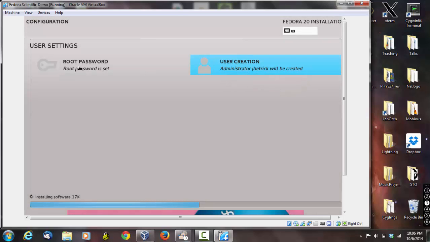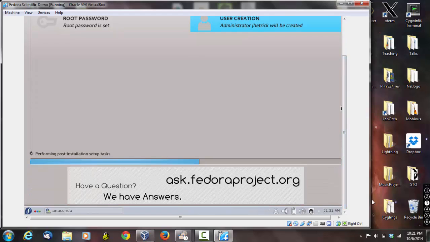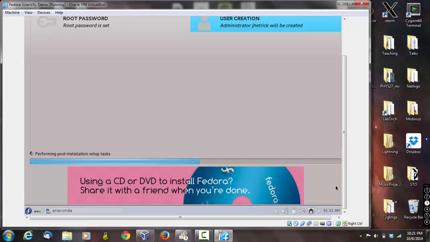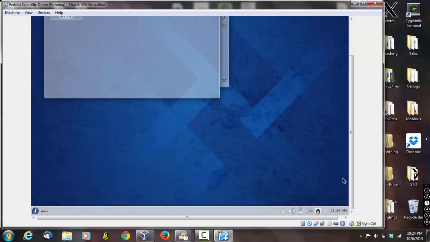Okay, so we have these two things set up already, and now we just have to wait for the software to install. You can see that once it has installed the software, the rest of the installation is performing post-installation setup tasks. Finally, you should see this great text message on your system. Fedora is now successfully installed. So, click quit, and we can start playing with it.